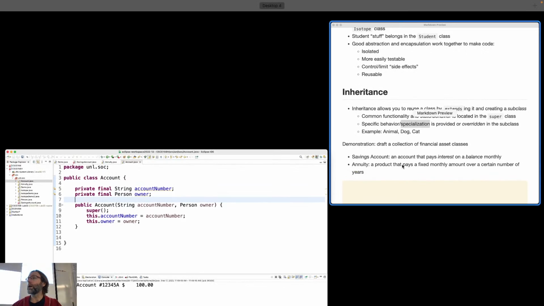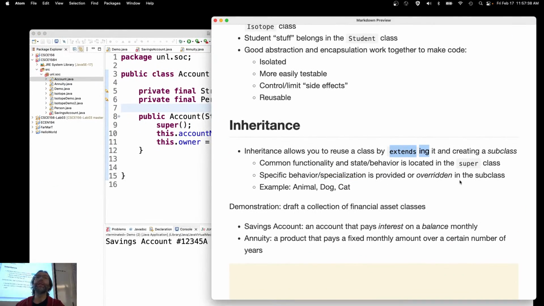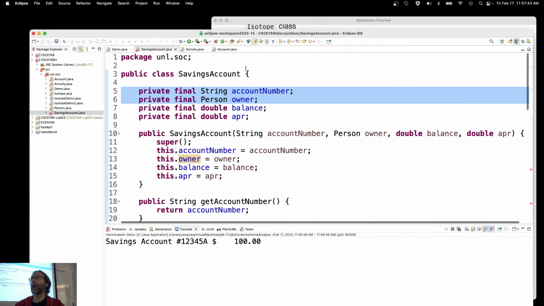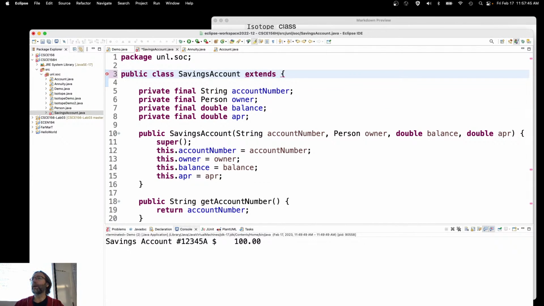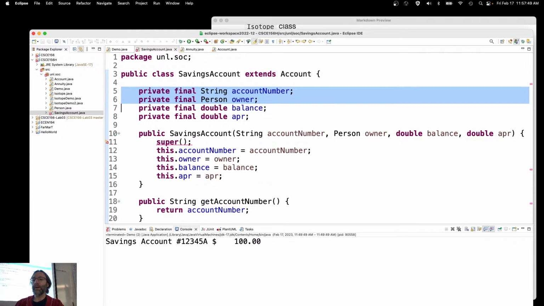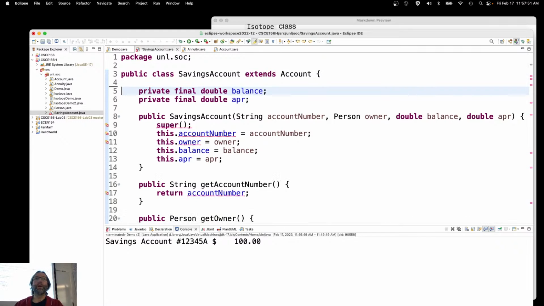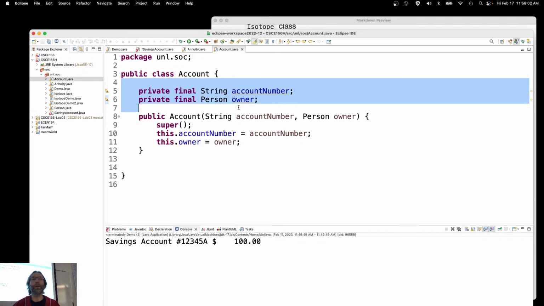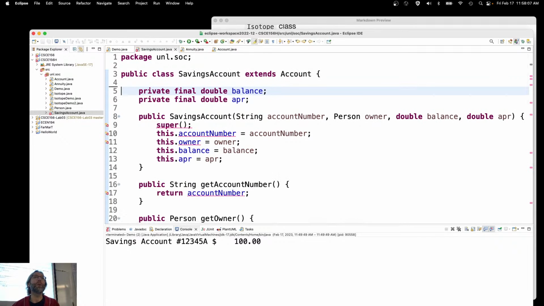In Java, I use the extends keyword. Come over here to savings account and I'll say that it extends an account. There we go. That means I can get rid of these two things, because if it's a parent-child relationship, the child inherits everything from the parent. The parent, in this case, is an account, and it has an account number and an owner. And so a savings account will automatically inherit those things.